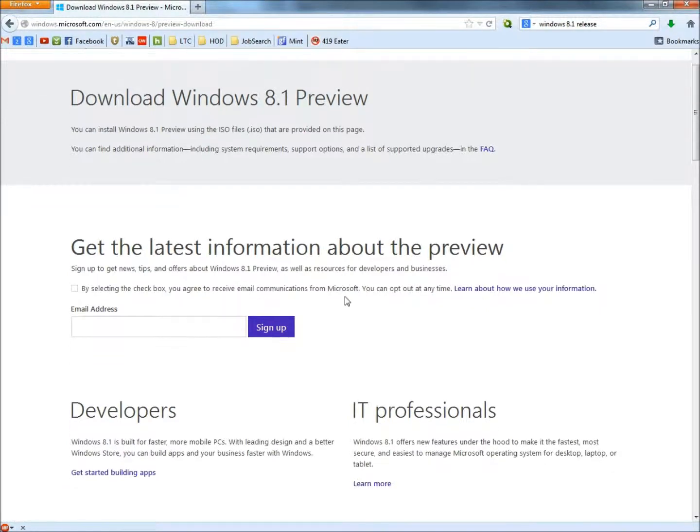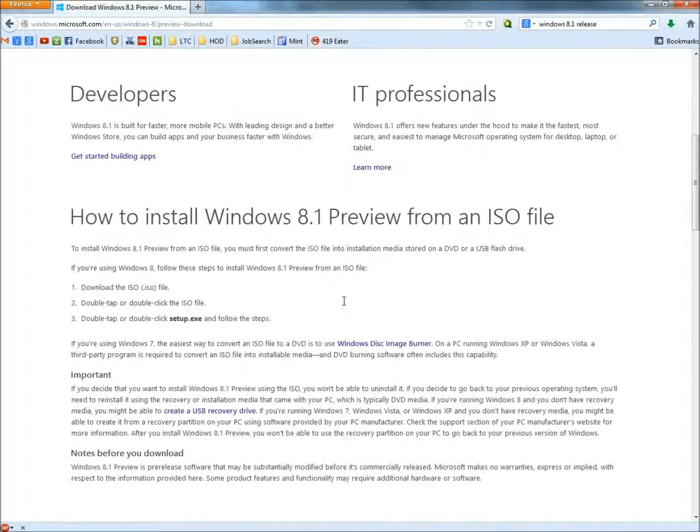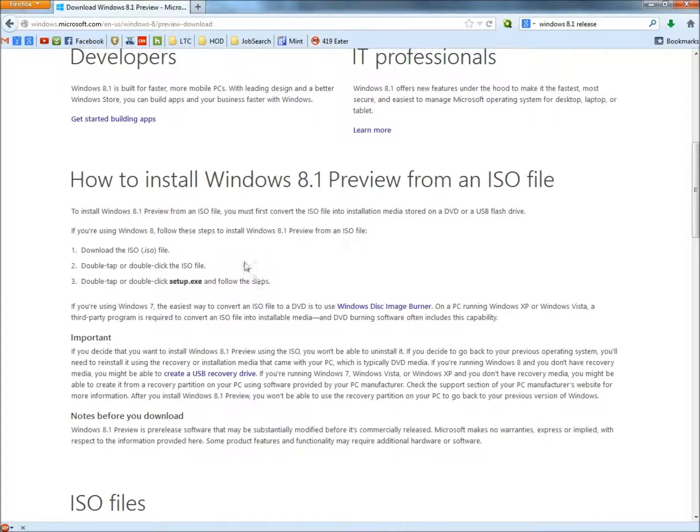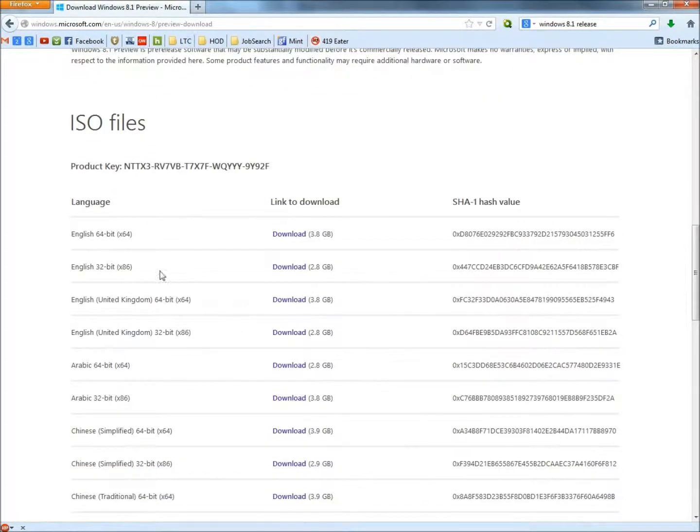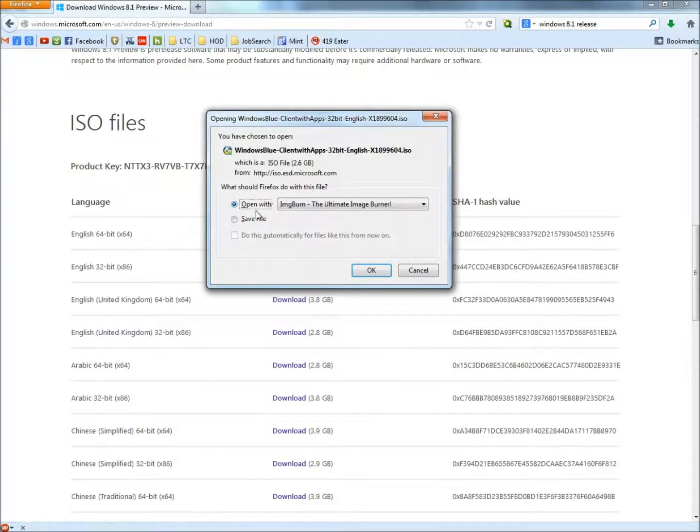This is a download page, gives you a little bit of information about the new features in Windows 8. Right here it tells you how to install it. We're going to go straight to an ISO file. Download the platform that's right for you. I'm going to download the 32-bit version. And I'm going to let it open with Image Burn.